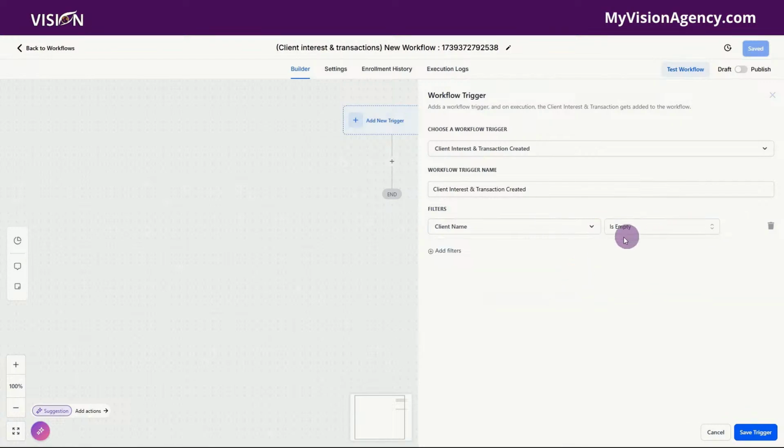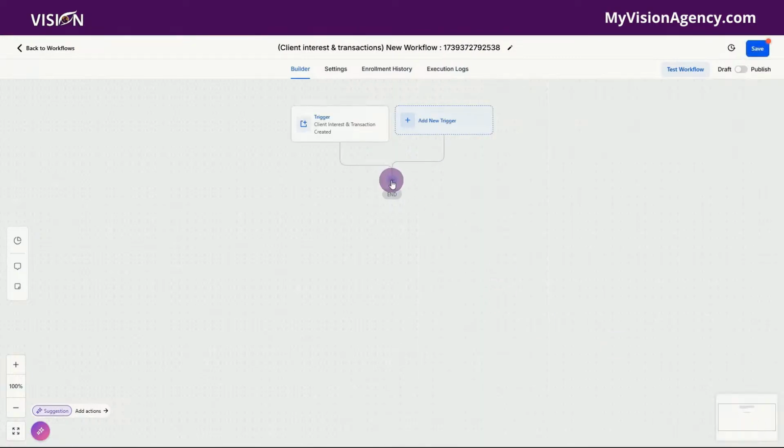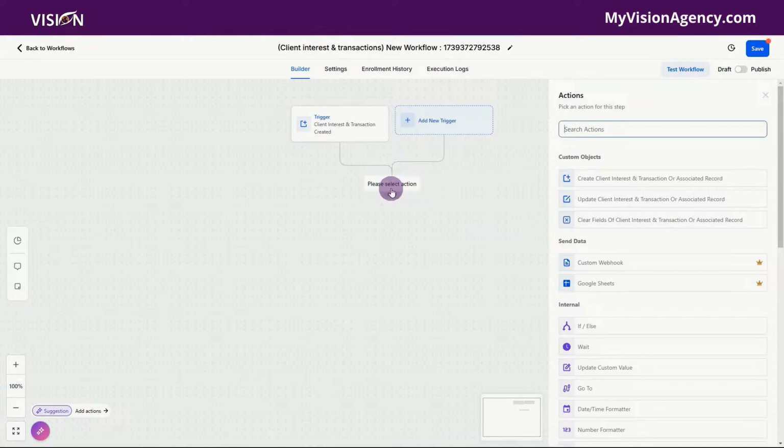Or we could say it's empty. That would trigger this automation. But if we wanted to just make it universal, every time a new one is created, we could trigger there. And then when you click the plus sign, you'll see that you have different fields here.